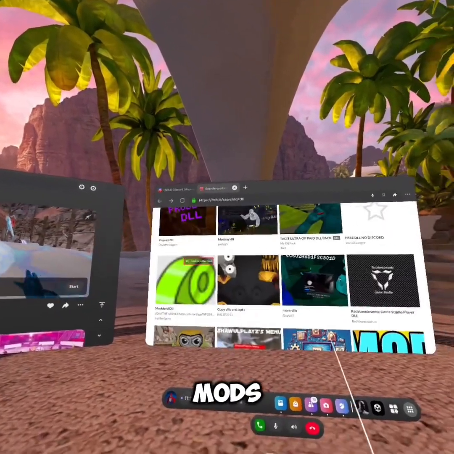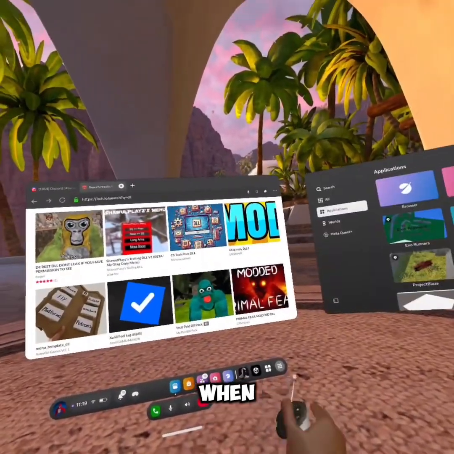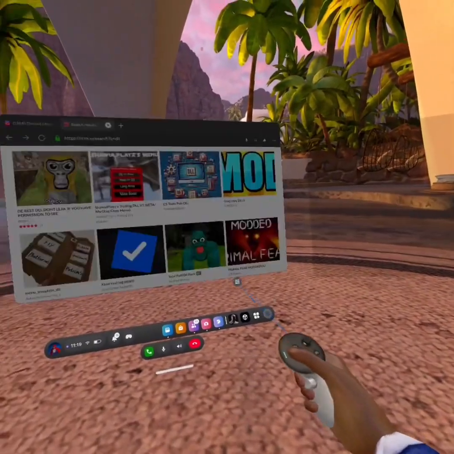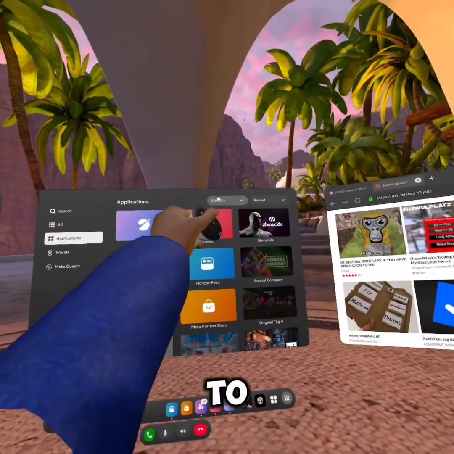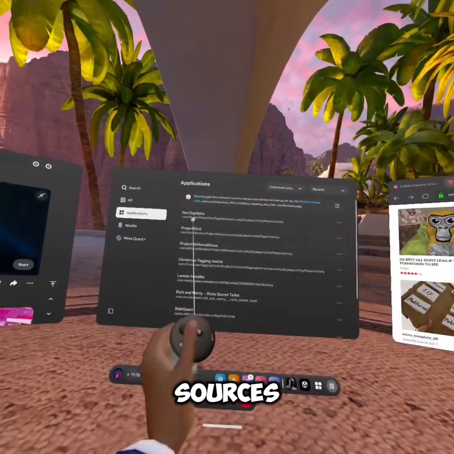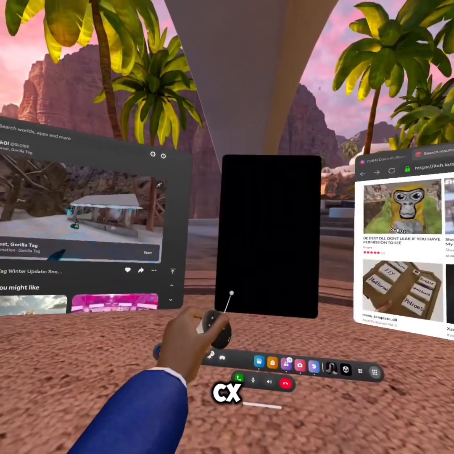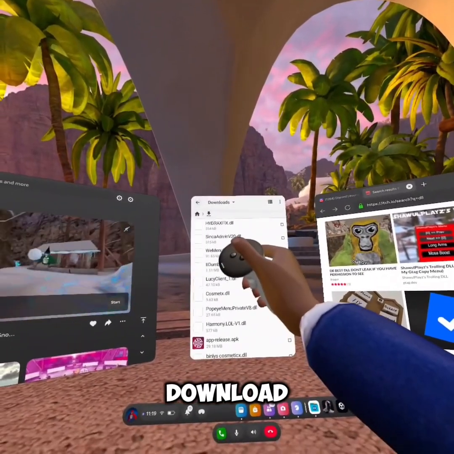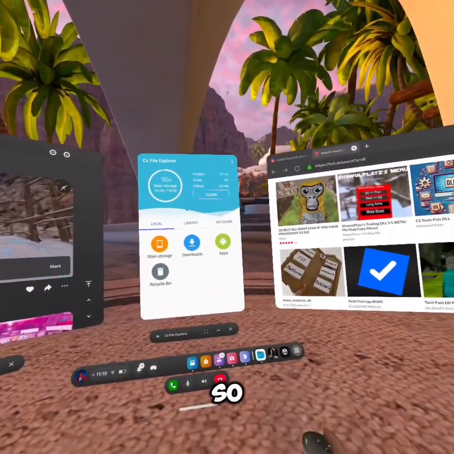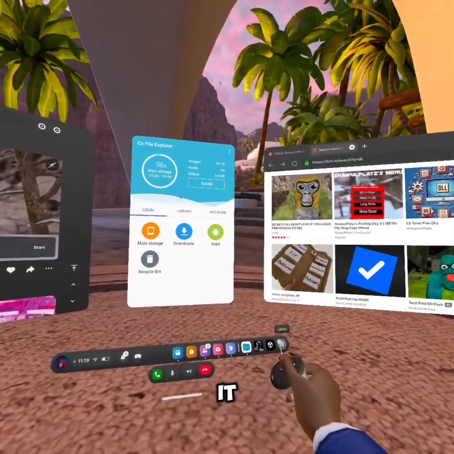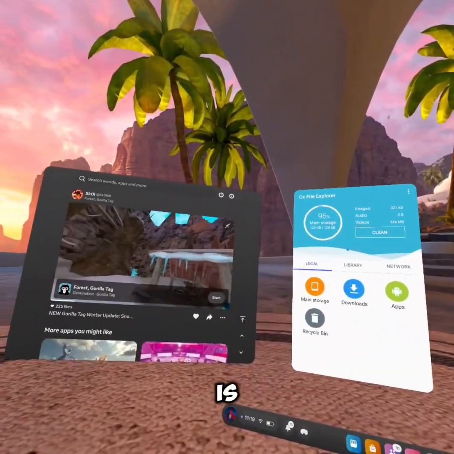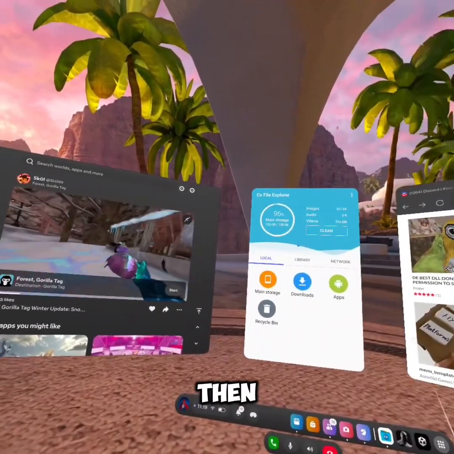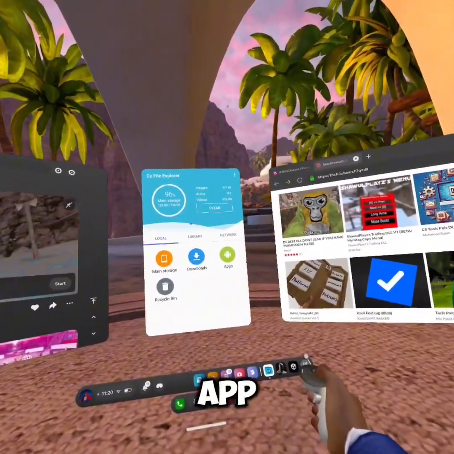So just get some mods here, and when you get your DLLs and stuff, let me just move my menu right here. Then go to your unknown sources. Go to CX File Explorer. Go to download, then download Limit Loader. I already have it, so I'm not gonna download it. It's just gonna ask you, do you wanna install this app? You click yes, and then it's gonna install the app.